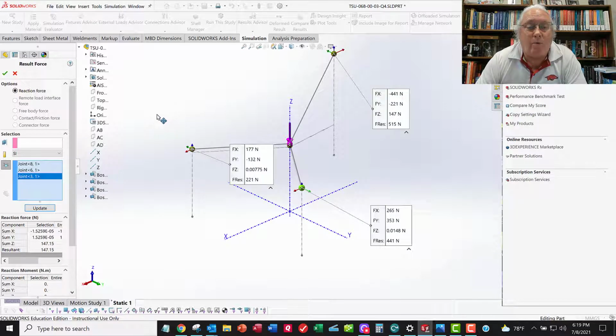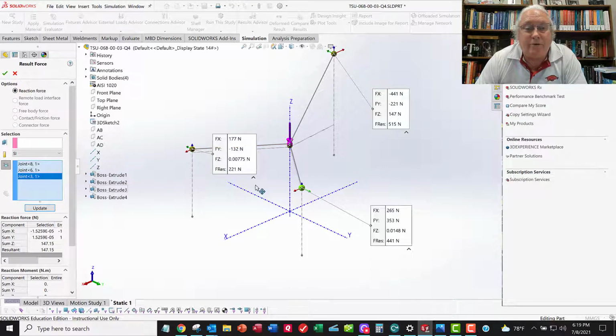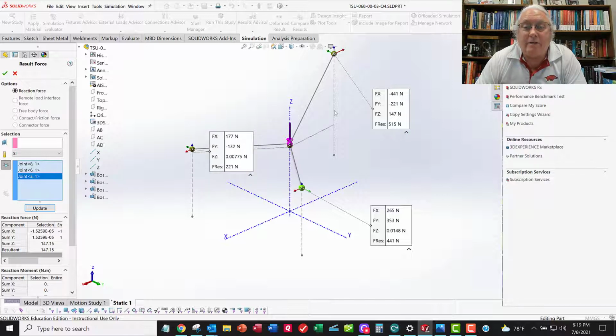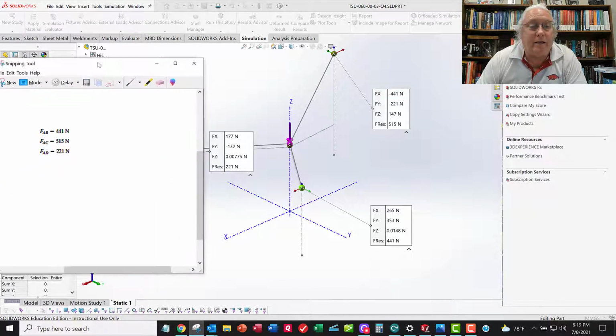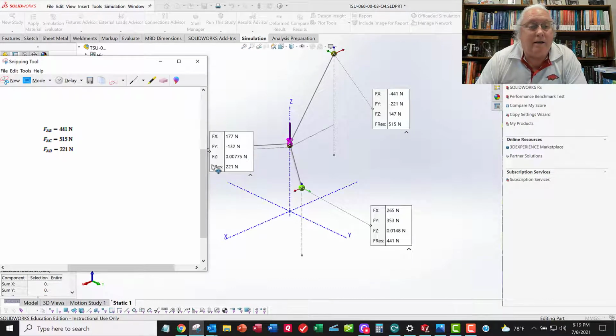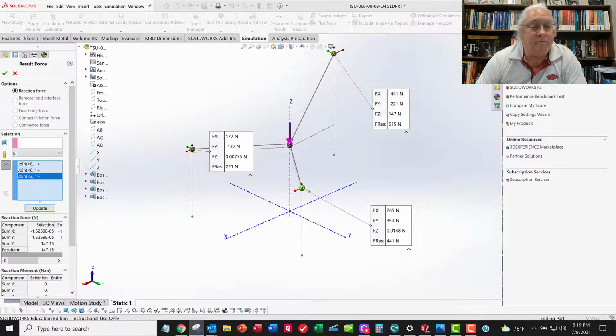Okay, so it's giving me X and Y components, but I want that resultant force. That's what I'm most interested in, because that's the total force in that cable. And so we got 221 newtons in this one, 515 newtons in this one, and then 441 newtons on that one. If we look back at our results we got with our hand calculations, that's very satisfying. They all match the results we got with the hand calculations.